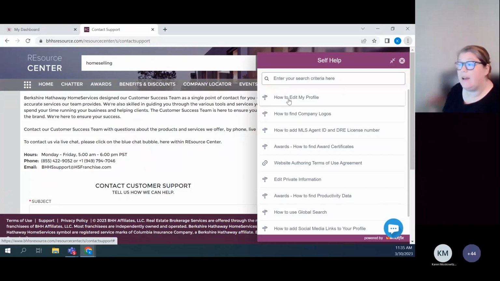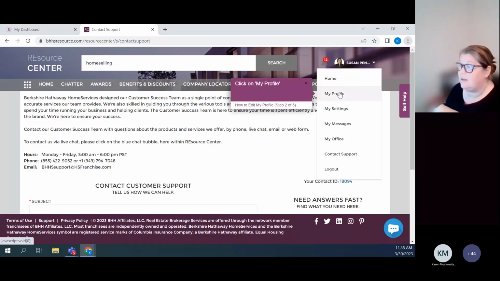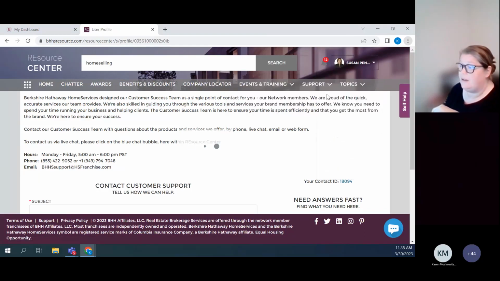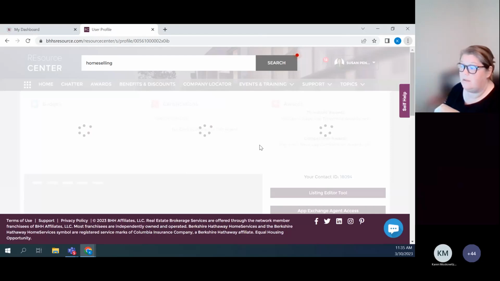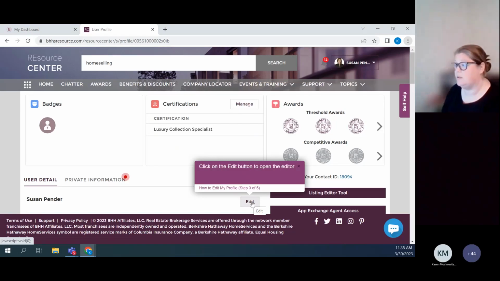So if you're trying to figure out how to edit your profile, for example, because you can do that from this page, if you click on that, it's going to show you right live here. Click on your name, it's right next to your photo, and how you can edit. So if I click on my profile, it will take me to my profile that I can go ahead and edit. So it's going to show me that edit button. So this is a live self-help. We do love this. It's great for instruction on here as well.